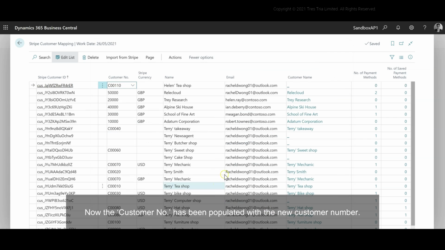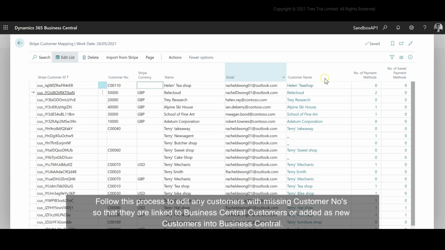Now the customer number has been populated with the new customer number. Follow this process to edit any customers with missing customer numbers so that they are linked to Business Central customers or added as new customers into Business Central.